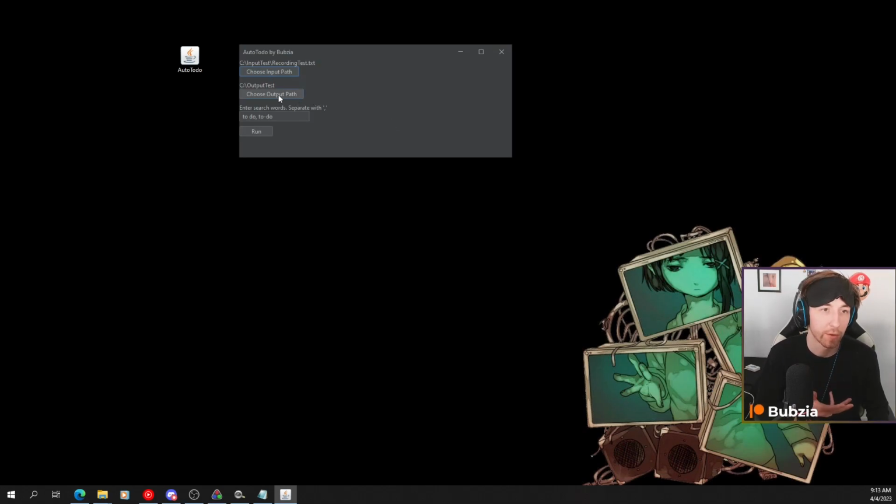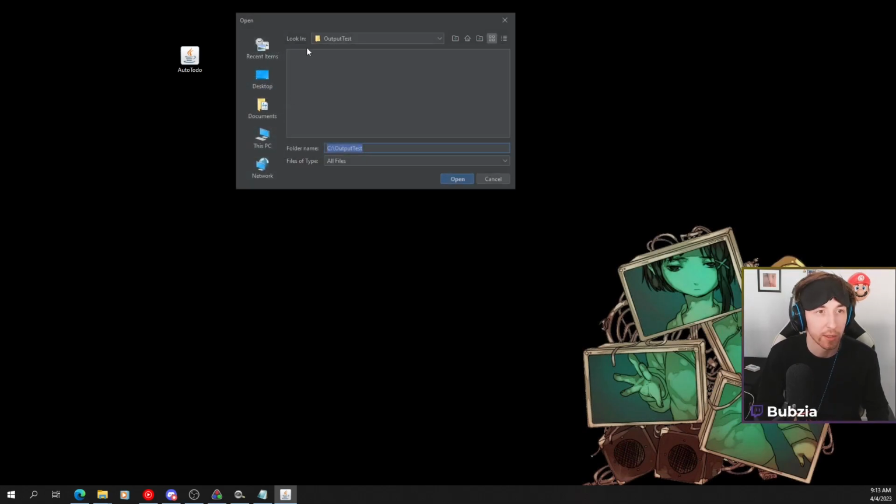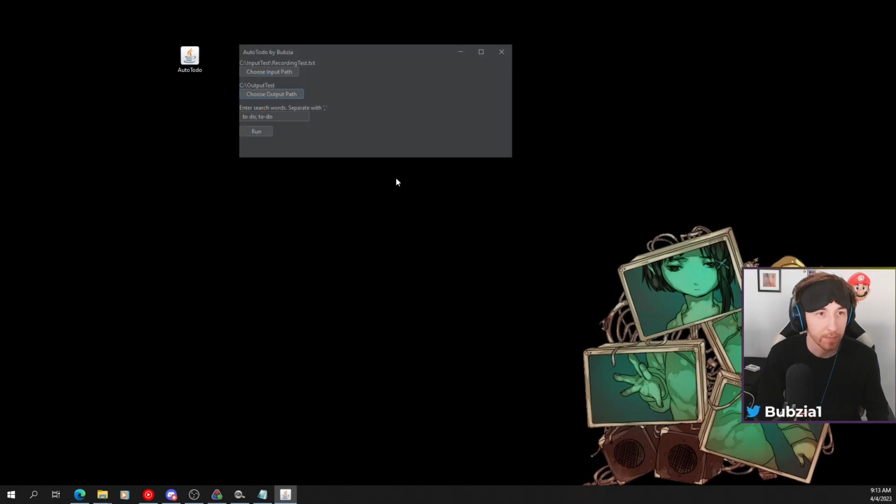Then we also need to, of course, put an output path where we want the result to be. I have it also just in a test folder called output test. And then you can also modify the search words. If you, for example, don't want "to do" but a different word, something very bizarre, like bazinga or something, it would cut out all the sentences from that keyword. So you can also make other stuff with this. The main intention was to make to-dos automatically while blindfolded speedrunning, but I can imagine there are some other uses for this as well.